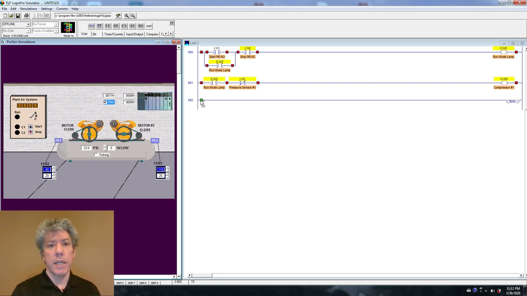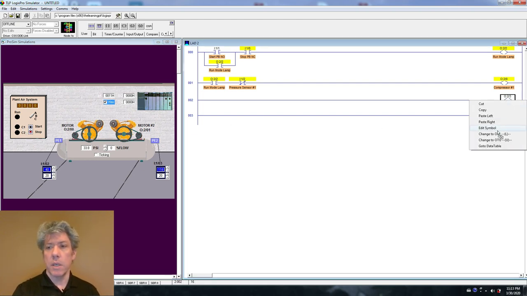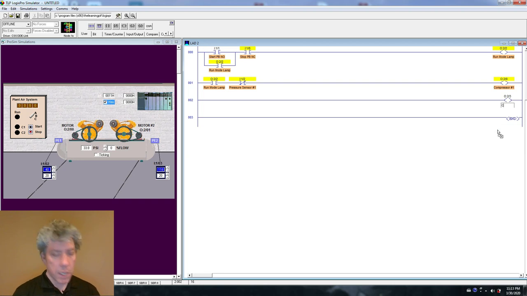That's pretty easy. I could add in a separate rung that references light C1. Let's see. Can I grab the C1? Yeah, and that is addressed 2/3. If you don't know what it is and you're not sure how to drag, just hover over the item in the simulator, and after a few seconds or fractions of a second, it'll give you the address so you'll know what to type in. But this is C1 run lamp. And it should be driven whenever the compressor's on.